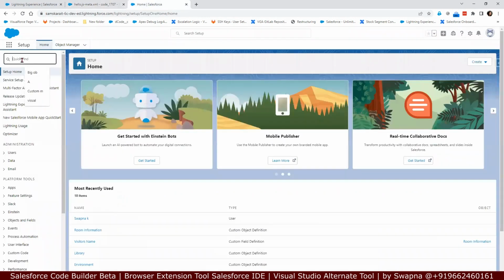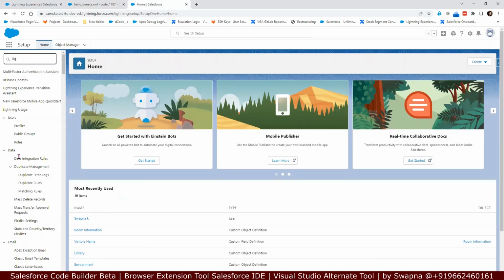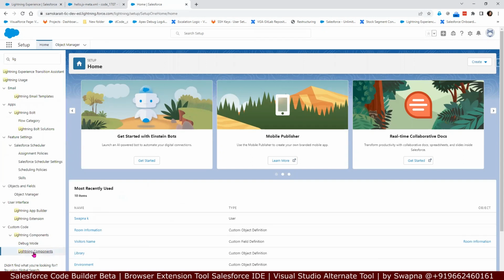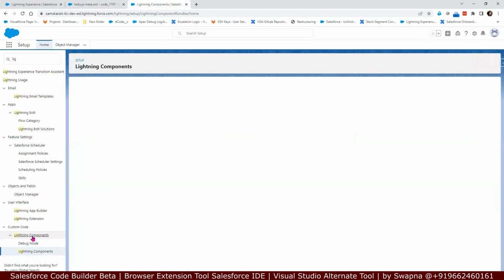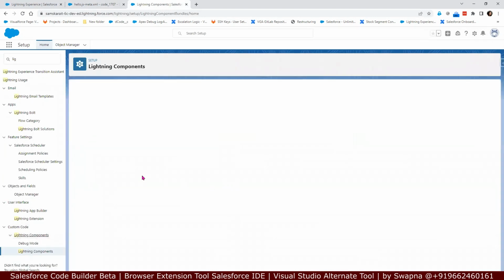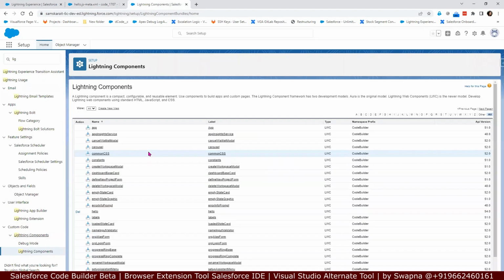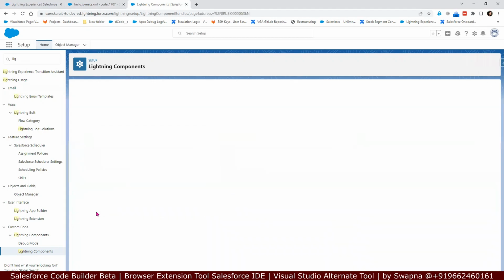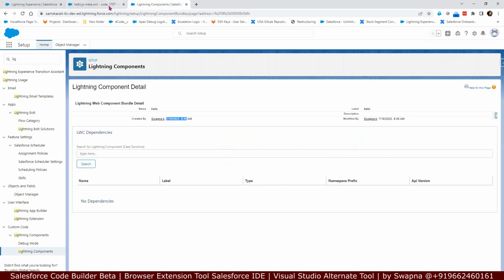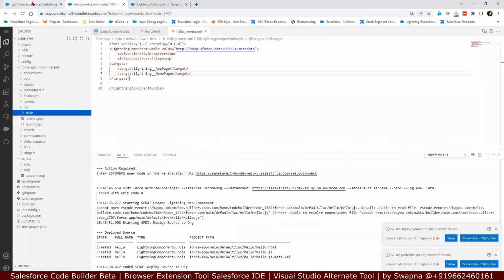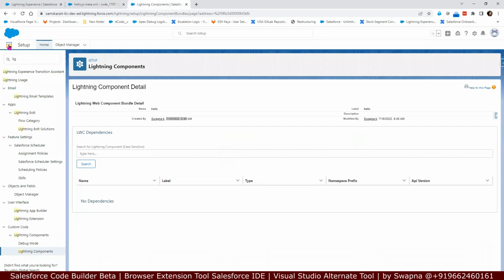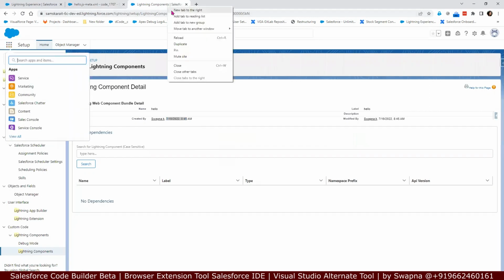So let me go here, Lightning component. Okay, do I have a hello LWC? Yes. Created today. Right, so let me drag and place it into some home page.